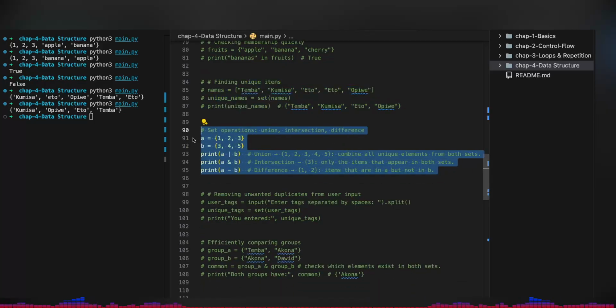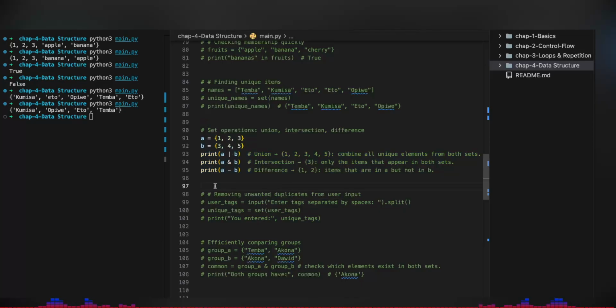Now, I'm going to touch a little bit on this because I think there are a couple of things we can pick up also when looking at sets from a different perspective. Now, I have two sets here, set A and set B. And I'm just performing three operations: union, intersection, and difference.